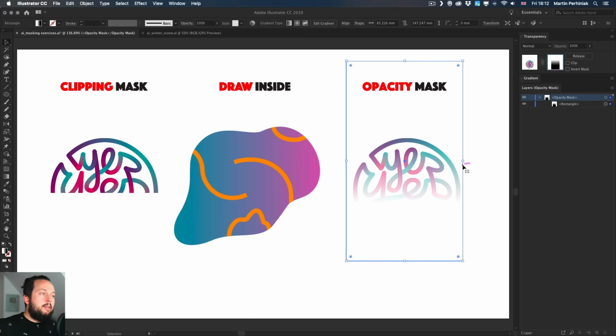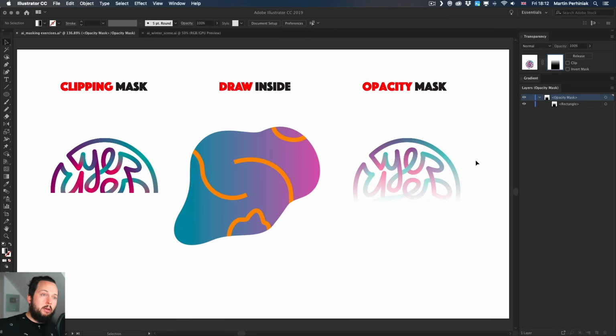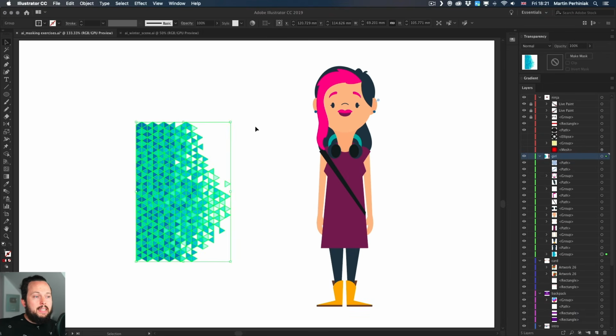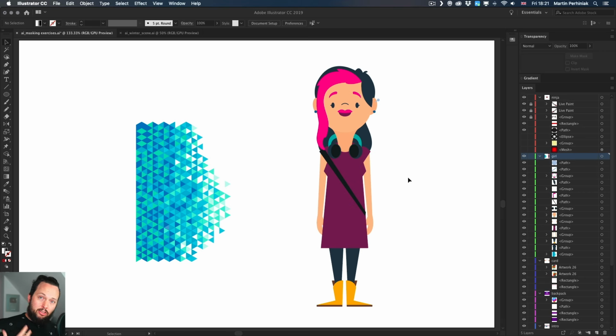Now, you can see that the main difference between an opacity mask and the clipping mask is the ability to have these smooth transitions. While with a clipping mask, you will always have those hard edges between the visible and the hidden parts. So now that we went through the basics of using masks in Illustrator, let me show you a couple of cool examples. So first of all, we have a cool character illustration, and what I would like to achieve is to place this artwork inside her dress, so that it should be like a pattern in the dress.